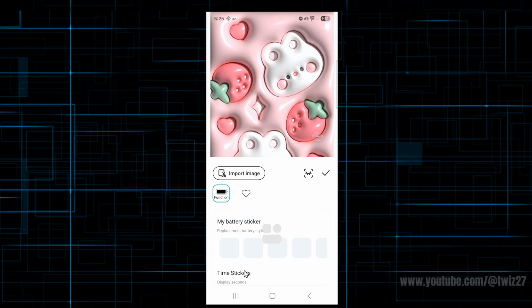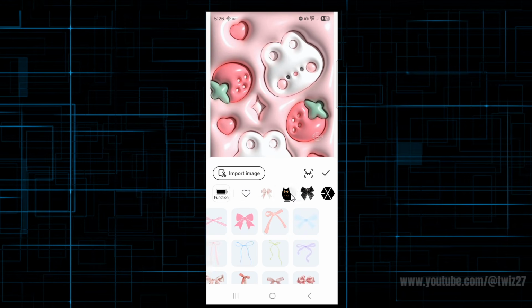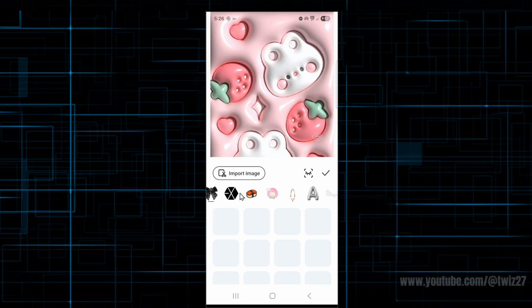We can also add stickers, so we can add some battery stickers here. Also we got some ribbons, some hours, so it's highly customizable. Now we can also export the image as well.